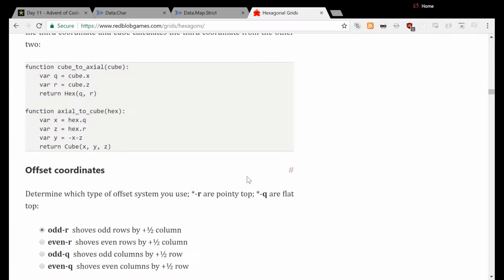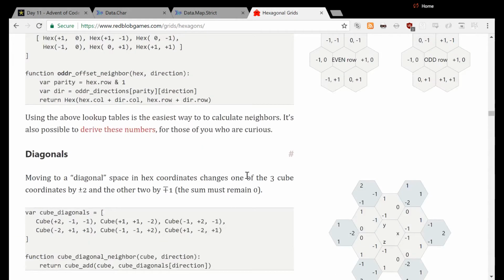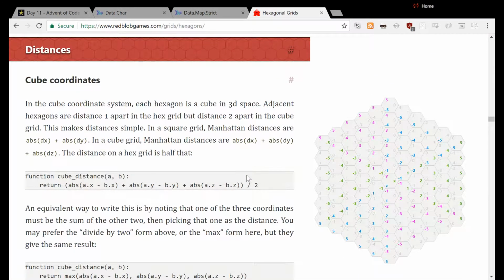Coordinate conversions, no. Neighbors, no. Distances, okay. This is more interesting, I think. Each hexagon is a cube in 3D space. Okay. Adjacent hexagons are 1 distance apart in the hex grid, but 2 distance apart in the cube grid. So that's, I think, what I was saying earlier.